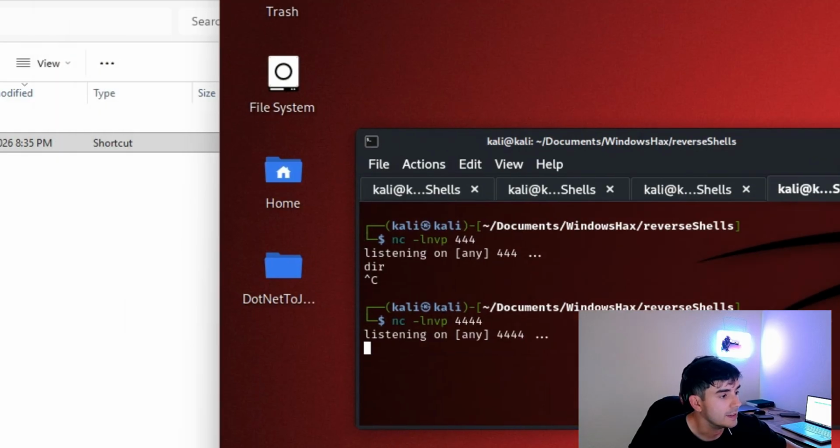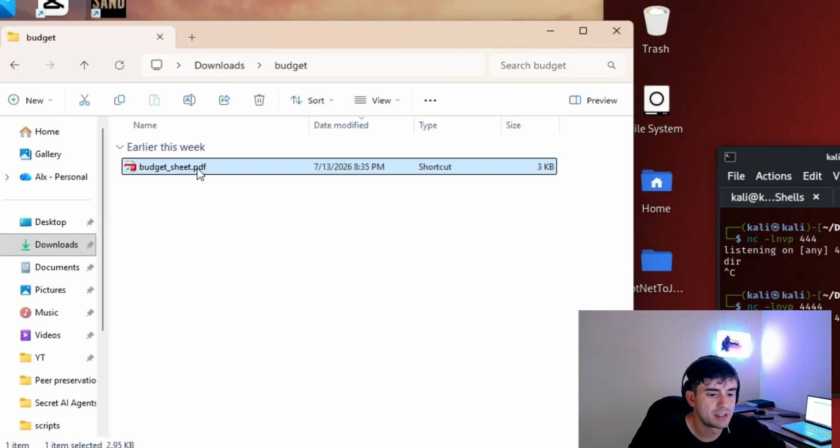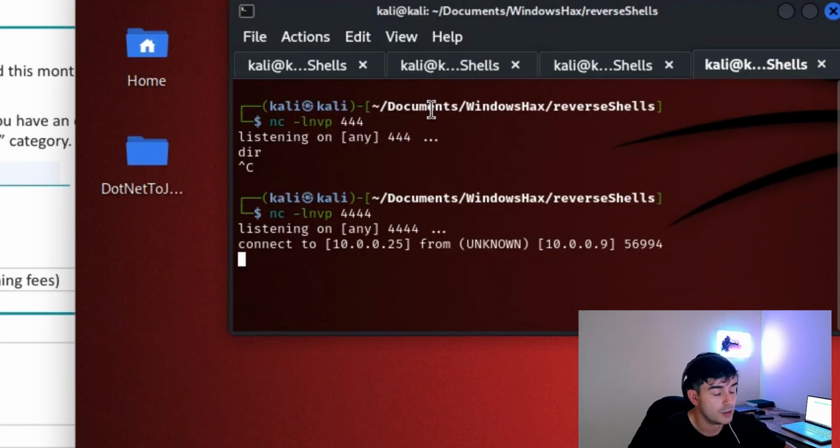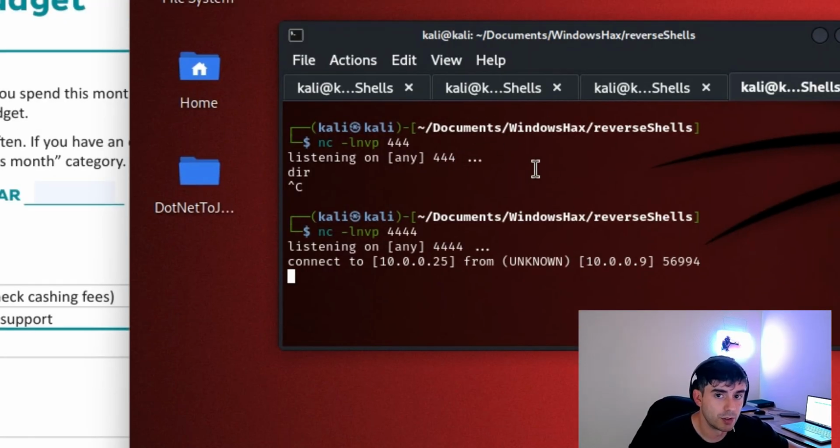So my boy is gonna click on this file, and on the surface, this looks like a regular PDF. Apparently it's a make-a-budget sheet because my boy likes to make it rain. But if I look at my listener, you'll see that I just got access to Tuntutun Sahur's machine.